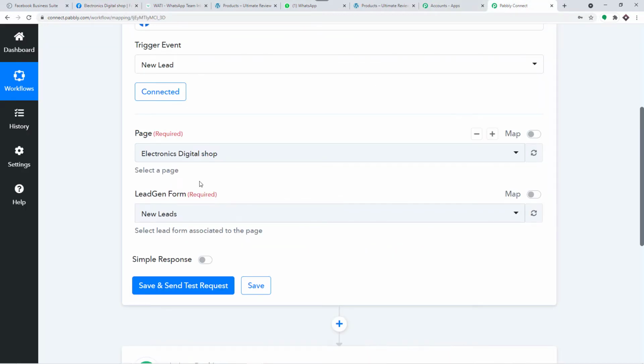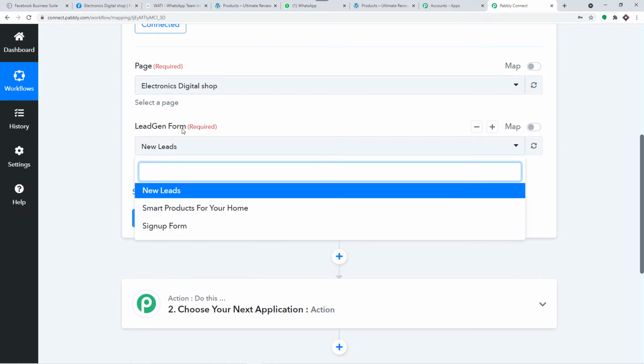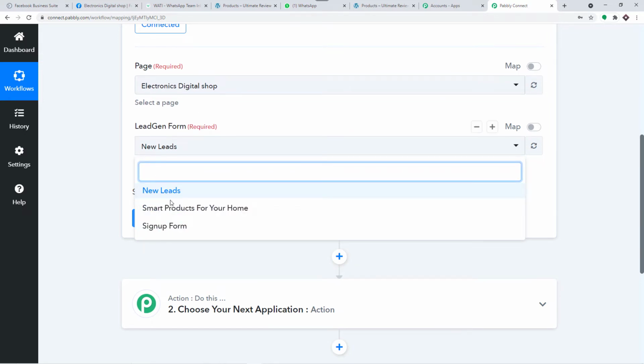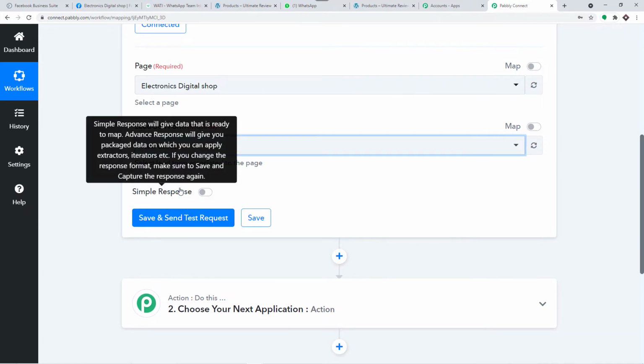So when I go to Pabbly Connect and in the lead generation form, when I click here, these are all the forms I have in this particular page. Okay, we have new leads, smart products for your home and sign up form. I'm interested in this one, new leads.